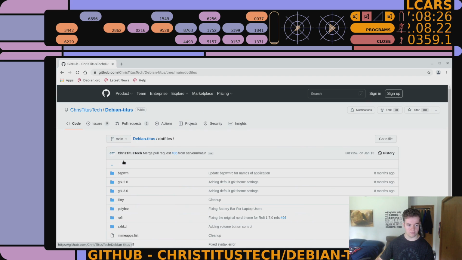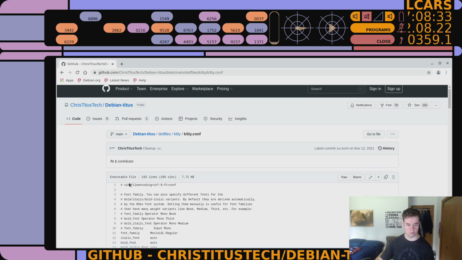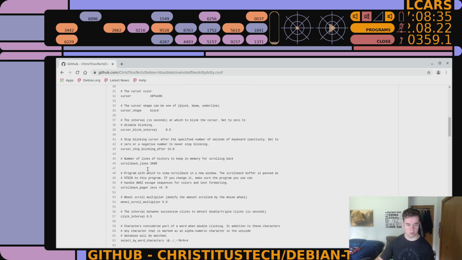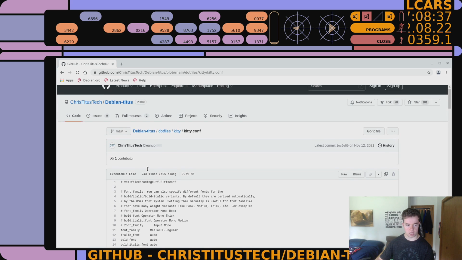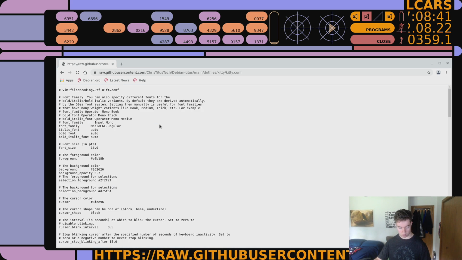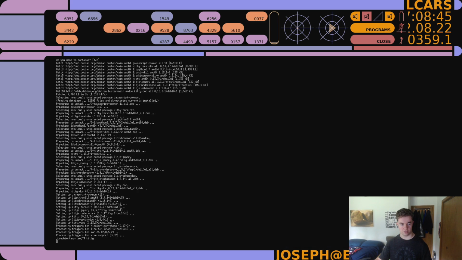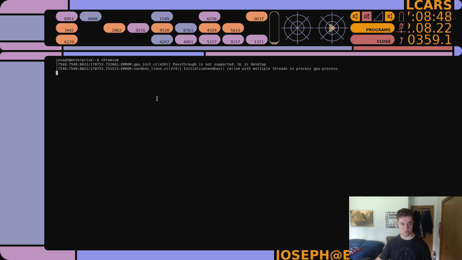So under .files, Kitty. I'm gonna at least copy this configuration. So I'm gonna say raw. Control A, Control C, Alt Tab to come back to here.